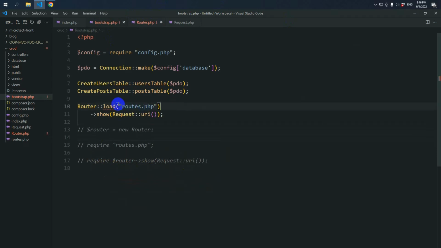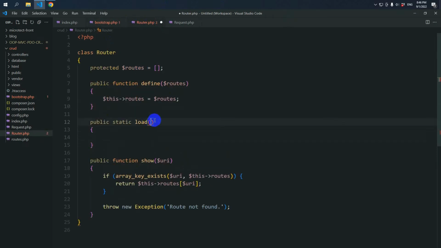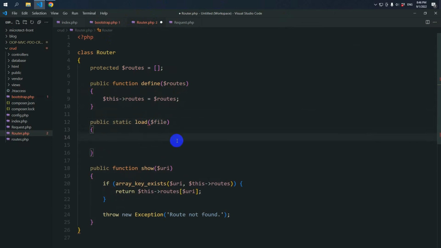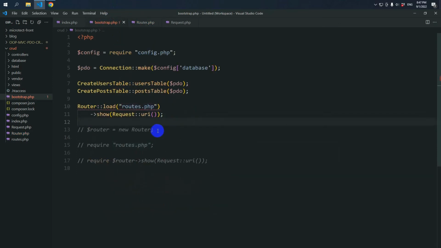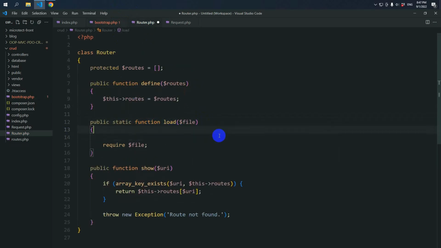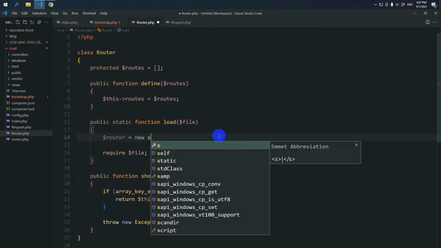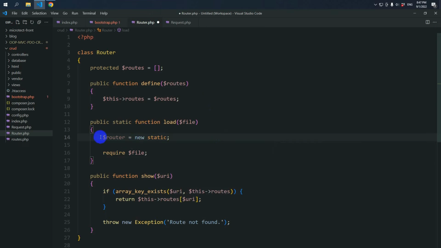So we are passing this file there, so we can accept it here, file, and we have to require it here. And the other thing we need, we have to instantiate this router also in here. How can we do that? We can do that like router equal new static. If we do that, then it will instantiate here.